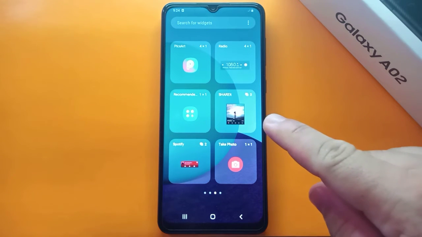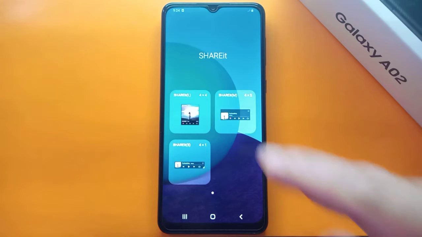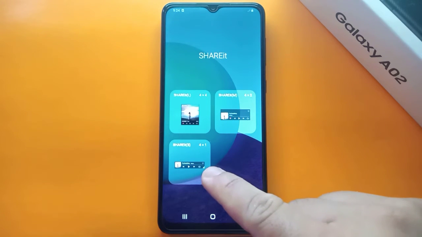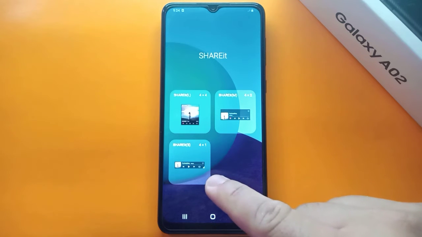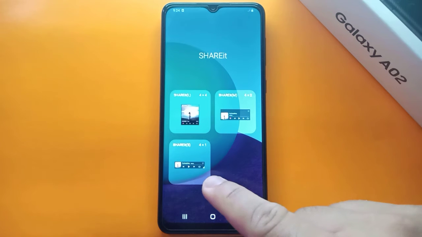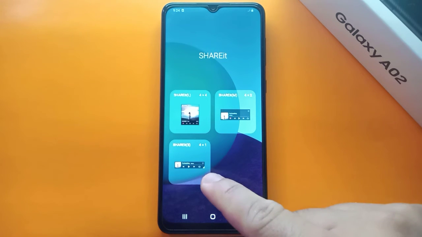All you have to do is click the Shareit widget. Here in the Shareit widget, there are options: Shareit large, Shareit medium, and Shareit small. In this tutorial, I'll show you how to add the Shareit small widget to your Samsung Galaxy A02. All you have to do is click the Shareit with the letter S, or small.